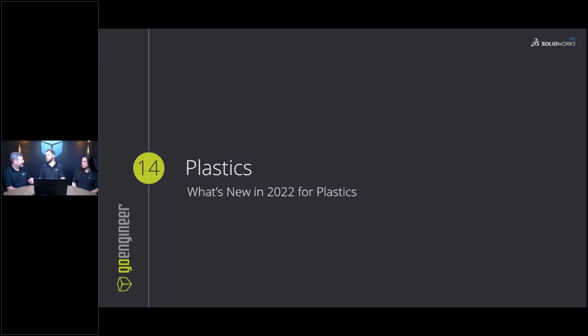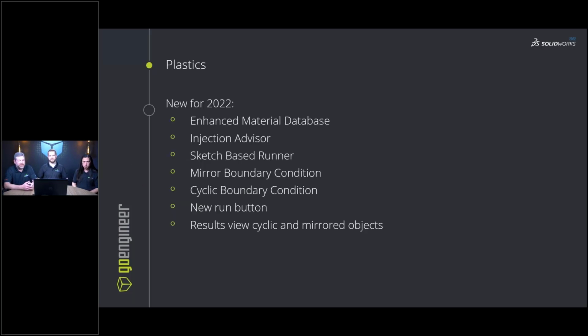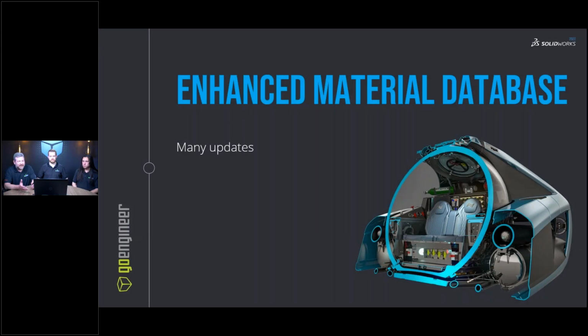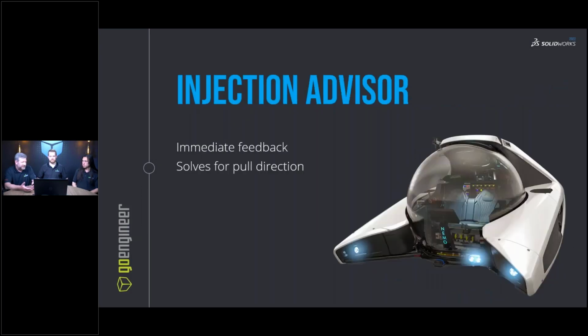Next, we're going to move on to plastics, and we've got about 15 minutes left, so thanks for hanging on with us here. So what's new for 2022? There's some highlights. The enhanced material database, there's new materials that are going through. There's tons of increased data points on some of the materials that were there. Much more detailed. So just a much bigger library of materials to pick from.